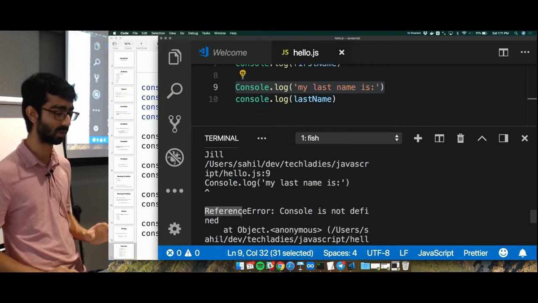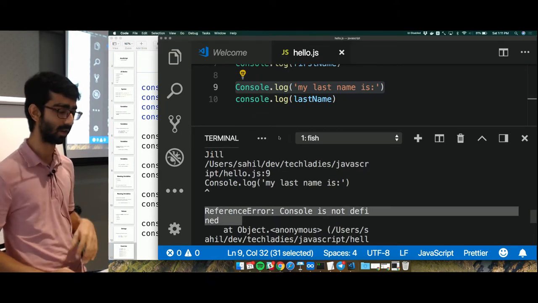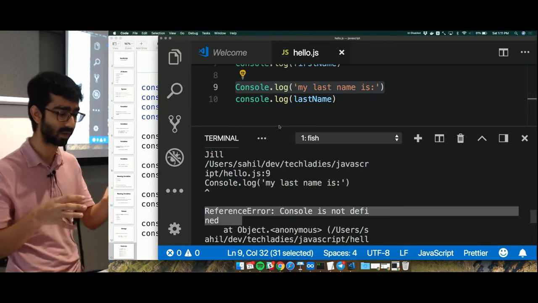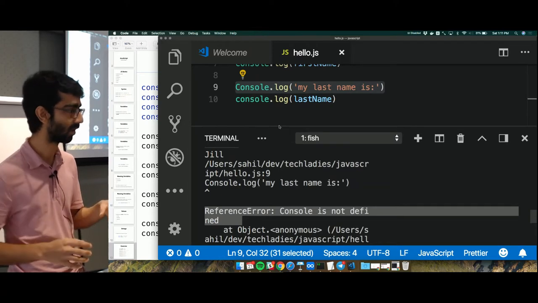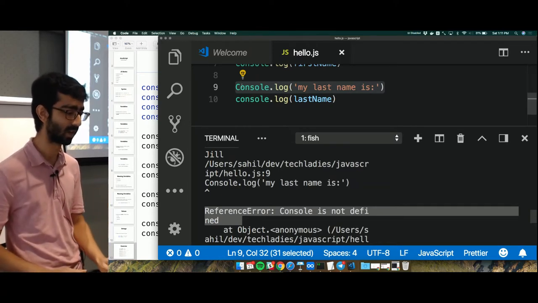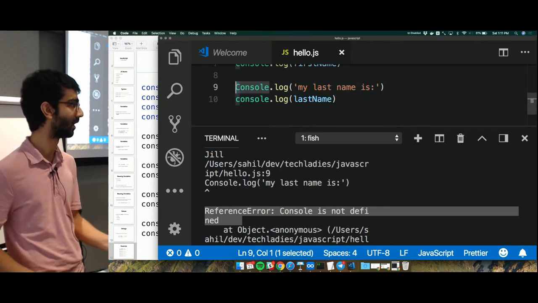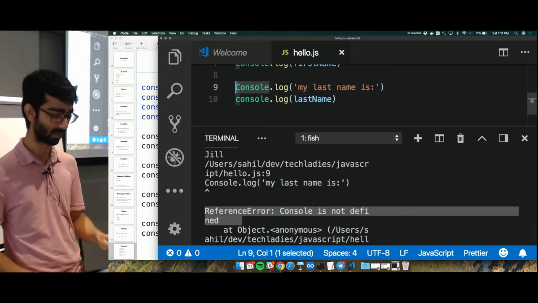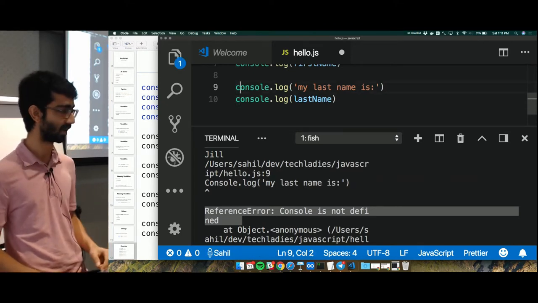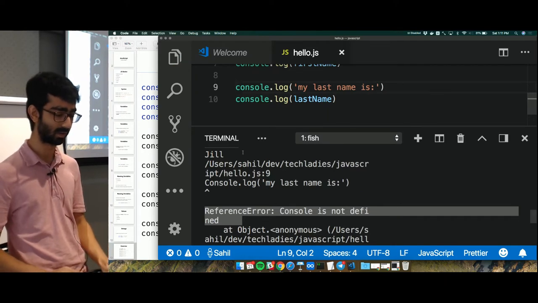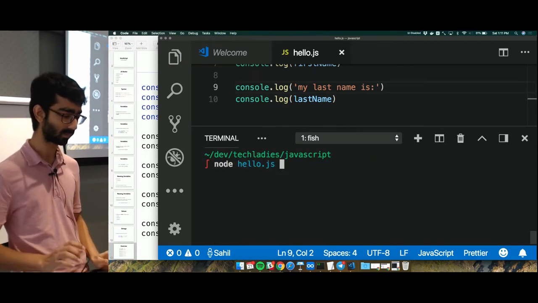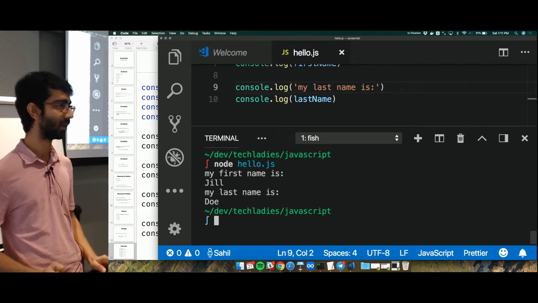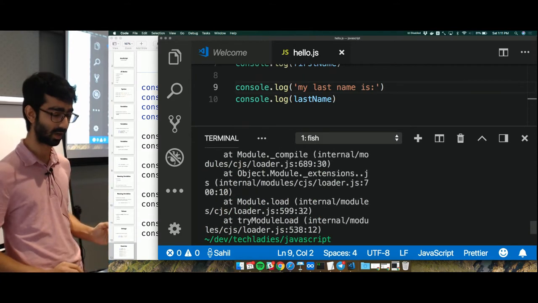Here it's telling you console is not defined. Now this is where you have to pay attention: what could be wrong? If I look at this carefully, I see that I started console with a capital C instead of a lowercase c. So that is probably what's wrong. Let's change that, save it, and run the code again. And now it works.